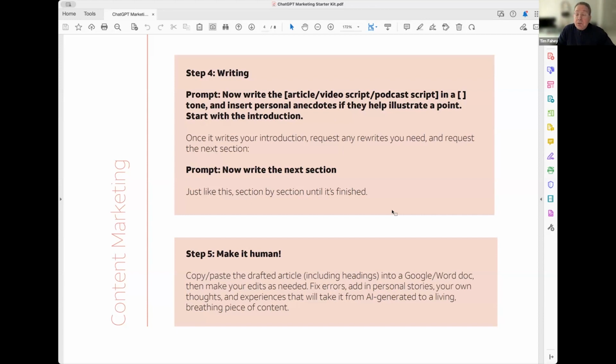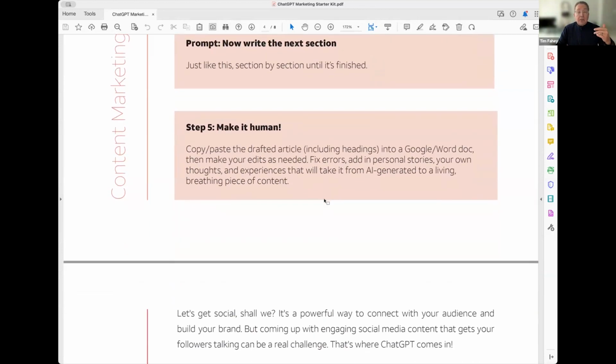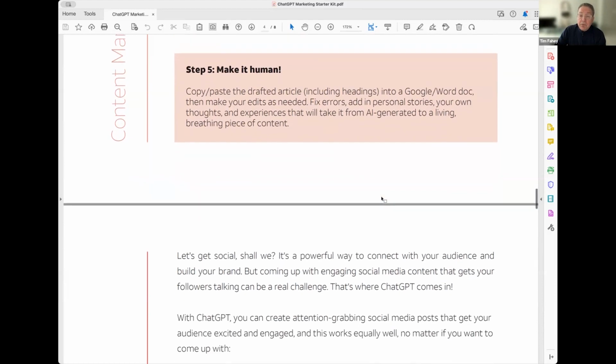And now, once you finish that, just like we showed before, instead of writing an entire context of a sentence, you could just say, now write the next section, and it'll remember what we did before. So the most important part is to make it human. And so when you go back into editing it by pasting it into the Google Docs or Word doc, you'll want to fix the errors, add your own personal stories, and you'll really find it to be a really useful piece of your own copy.